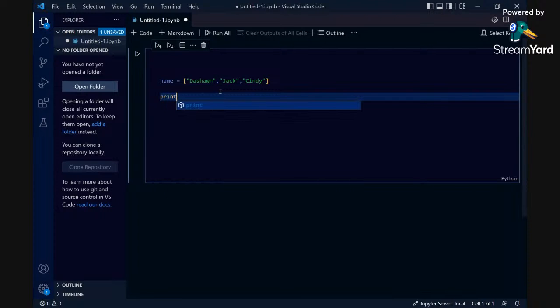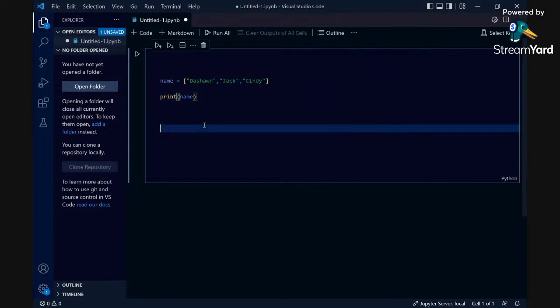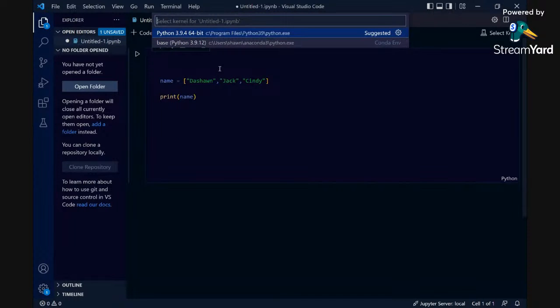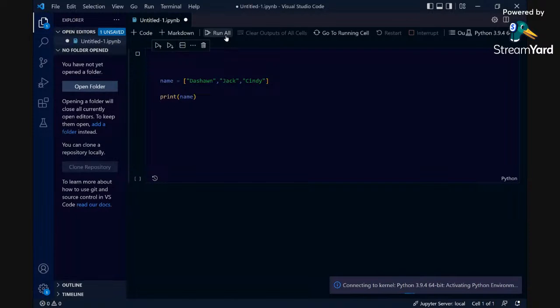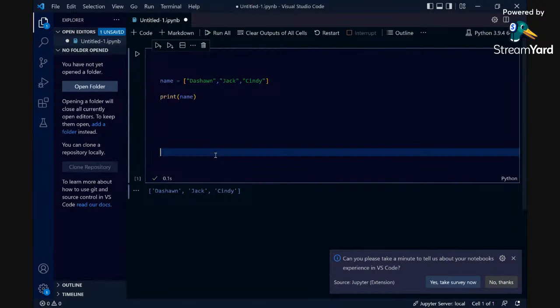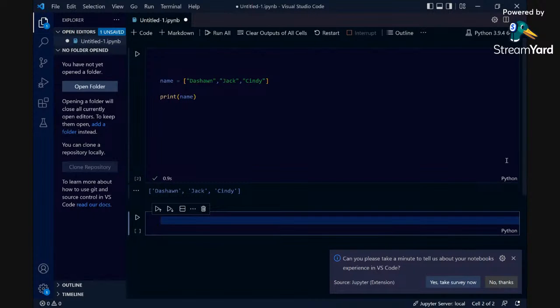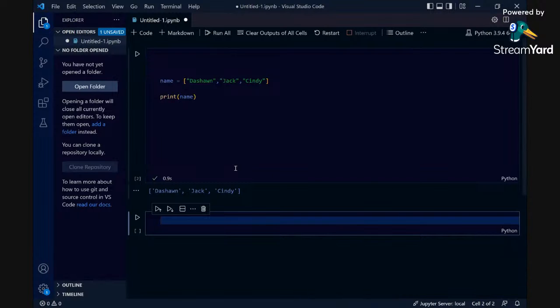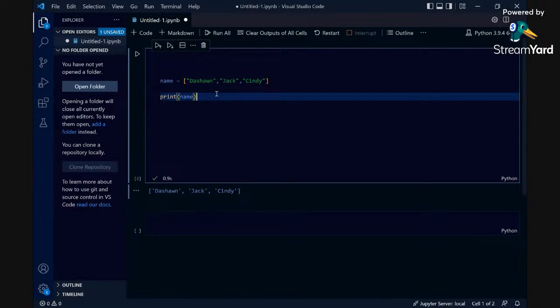So all we got to do is put print name. And the output is going to be, hold up. Now let's just keep this. We good right here. And when we run this cell, you see in the bottom it says Deshaun, Jack, and Cindy. That's our output for that. So let me run that one. So let's go back here. So you see that's the output for that.